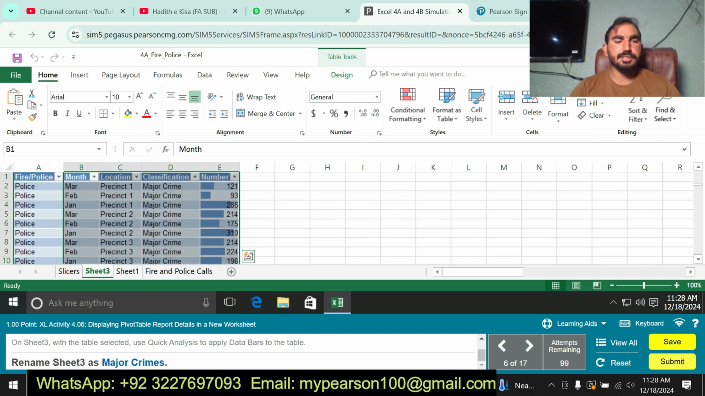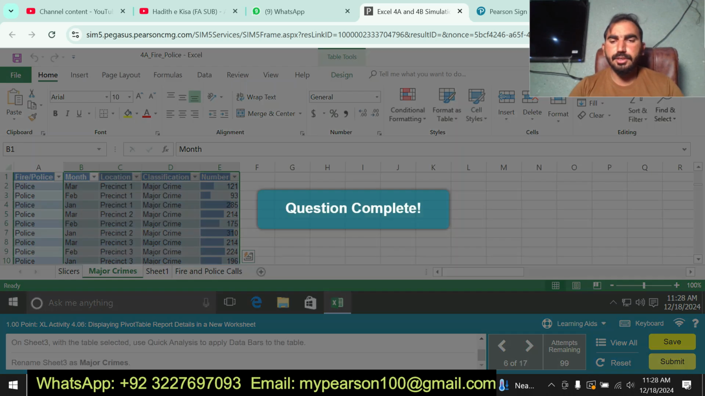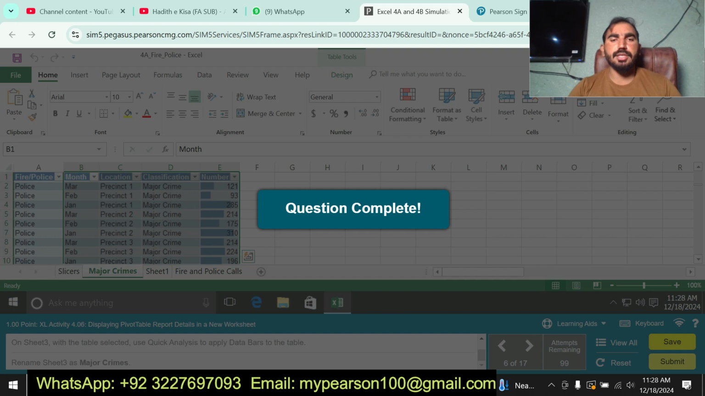Okay, rename the Sheet 3 as Major Crimes. Here I'm going to rename the sheet Major Crimes for Sheet 3. Copy, rename. Okay, I have done. Now I'm going to move to the next question.